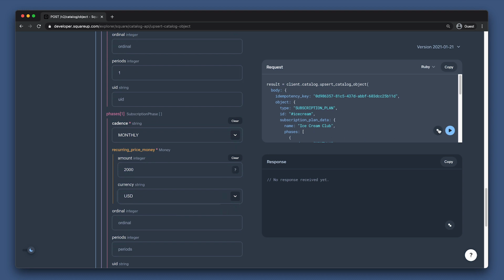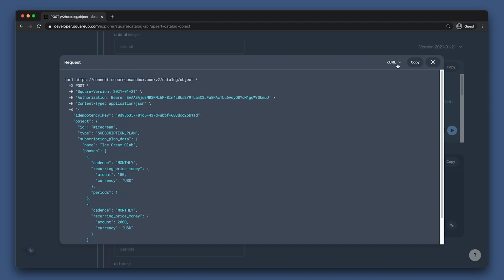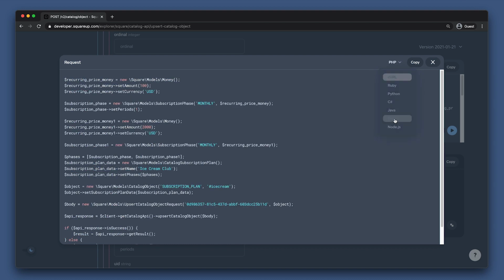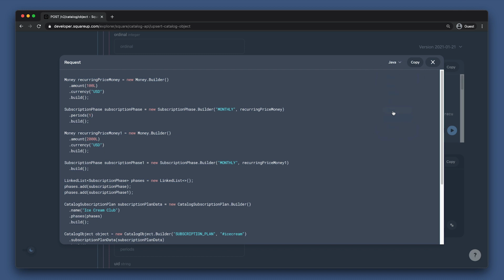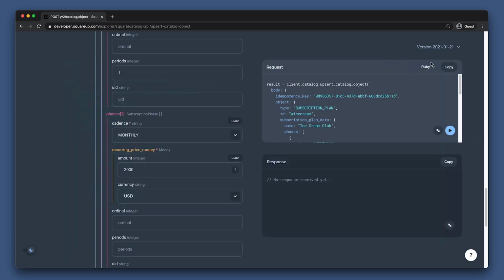We can see that as we filled in details, the corresponding request is automatically generated. This curl request can run from the command line, or we can try it directly in the API Explorer by hitting run or the play button. We can also see the corresponding code in SDK languages. For example, here's PHP, Java, or Ruby. You can copy and paste this code into your app for a head start.